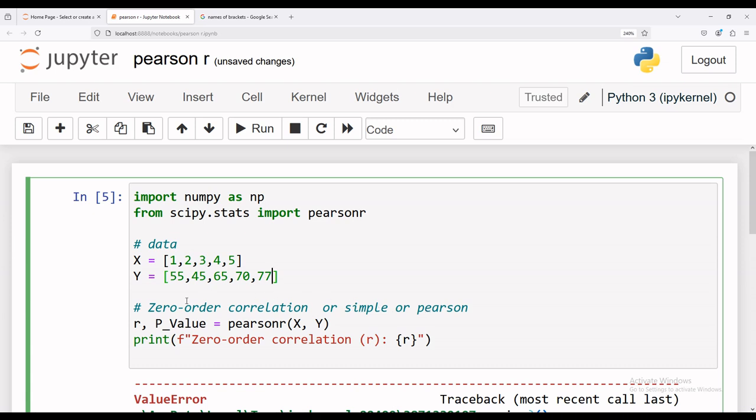I also made a separate video on zero order correlation. What is the difference between zero order correlation and simple correlation? So you can find its link at end screen.